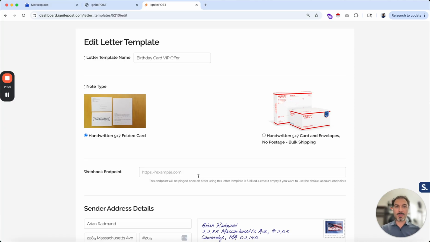The example that I'm going to walk you through is triggering a birthday card VIP offer. So an offer to one of my existing members or customers on their birthday that's going to be sent automatically from GoHighLevel, and we're going to set up exactly what we're going to send in that card.